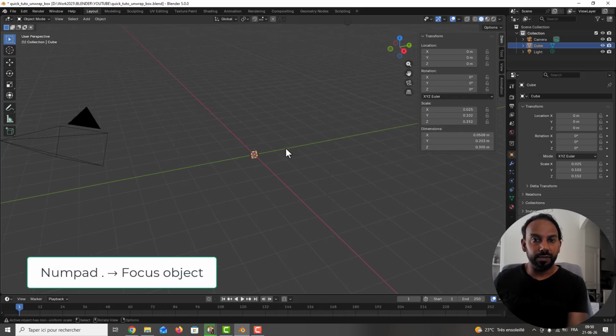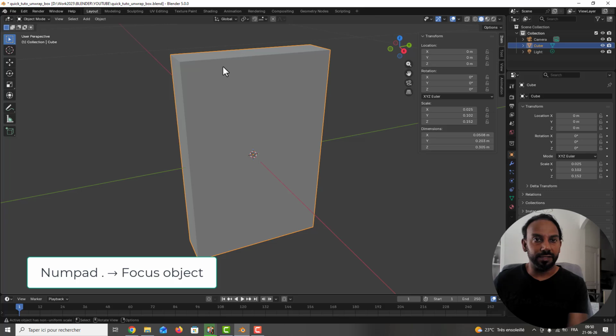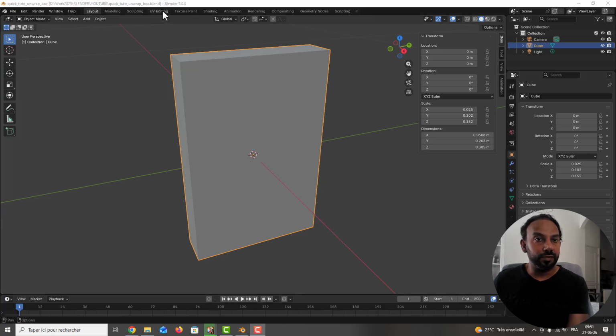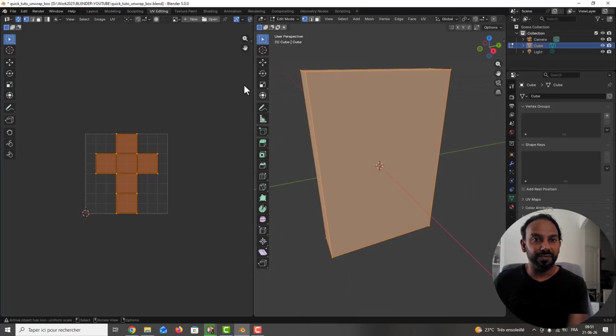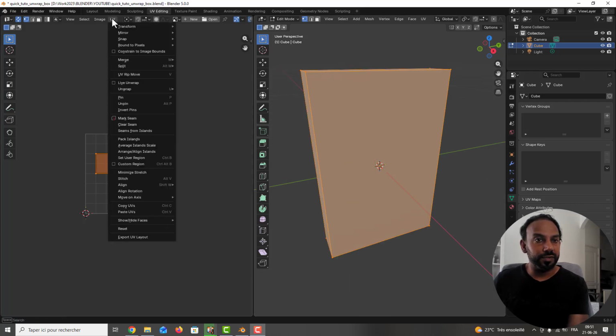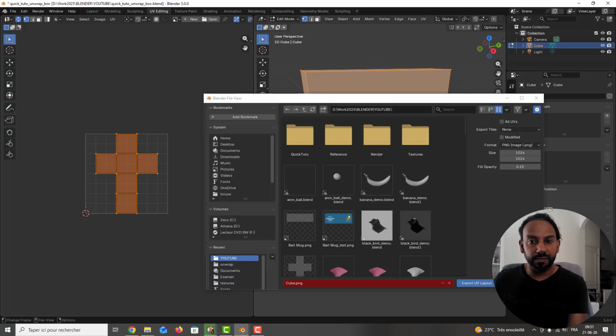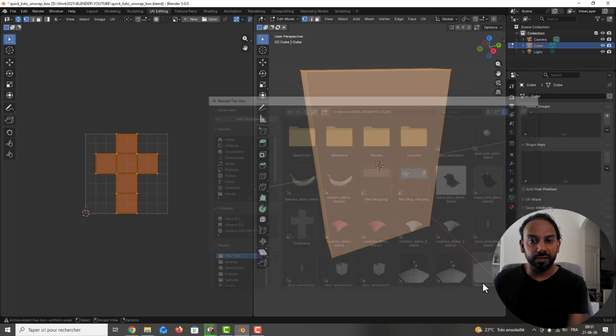When it's done, you can press the point just to zoom on that. After we can go to the UV editing. I press the point just to zoom on that. I will export the texture with export UV layout. You can change the dimension, but here it's good.